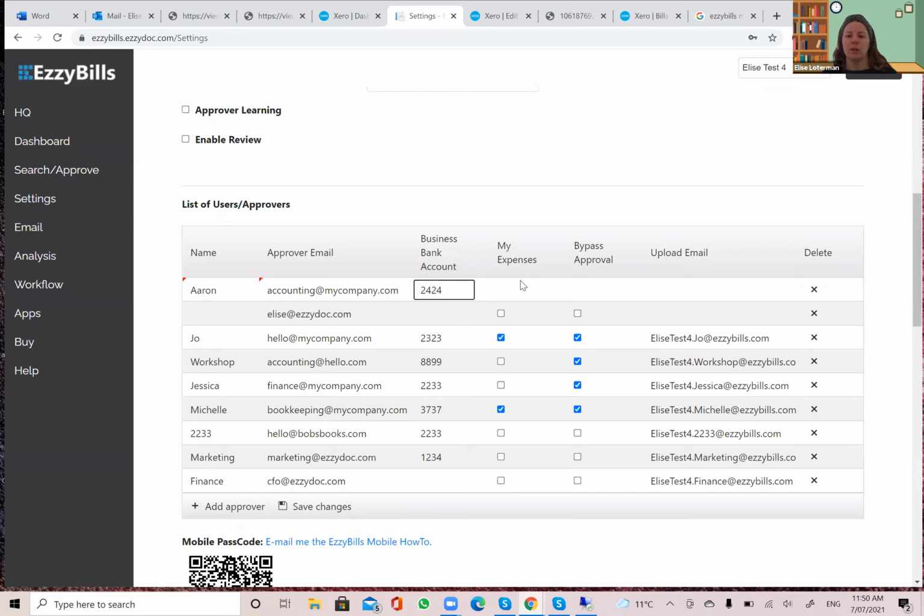If this was a claim that somebody spent from their personal funds and needs to be reimbursed, then you would tick the my expenses. And basically what it would do is it would set up the employee as a supplier who needs to be reimbursed. So in this case, with the business bank account, the money's already been spent on the company card, versus for the my expenses, it would set up your employee or contractor as a supplier who then needs to be reimbursed. If the person doesn't need their expense approved, you just want to tick the bypass approval. And then you just want to hit this Save Changes button at the bottom of the chart.